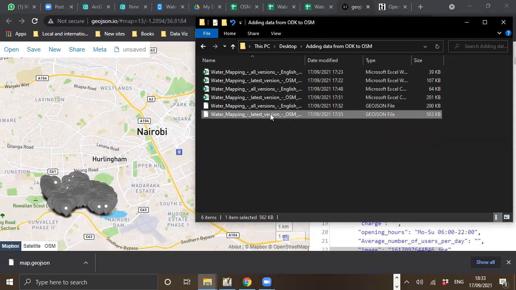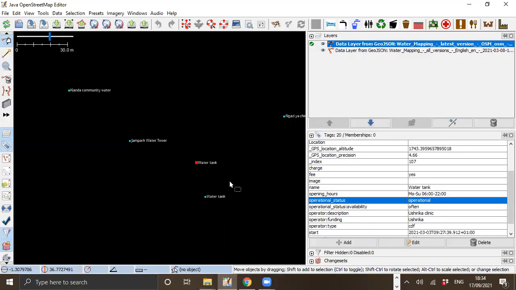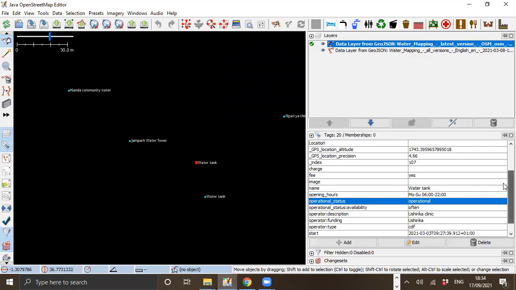So this is the file that I had opened. Just come here, and you see it just appears as a map.json. Once you've downloaded it, you can rename it as you want. Then once that is there, it's ready to be opened in JOSM. So you have everything here.